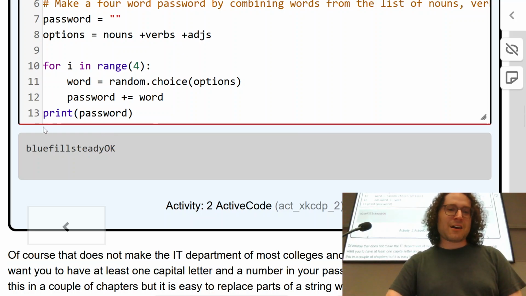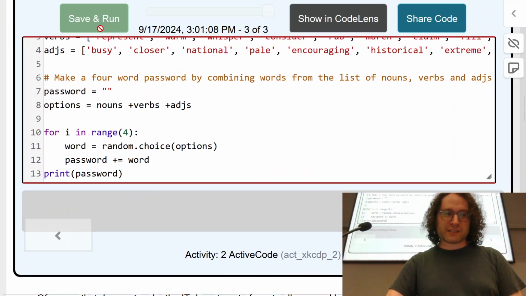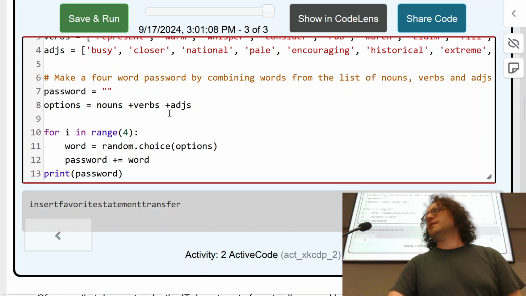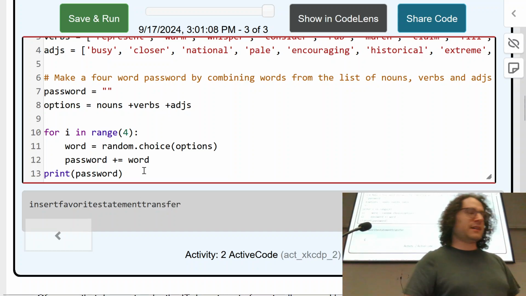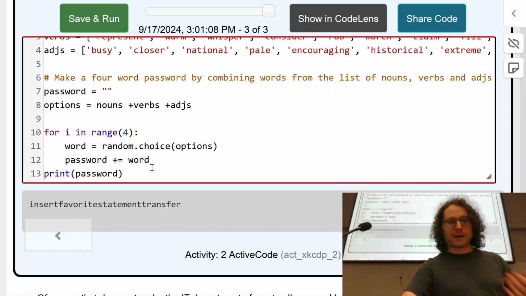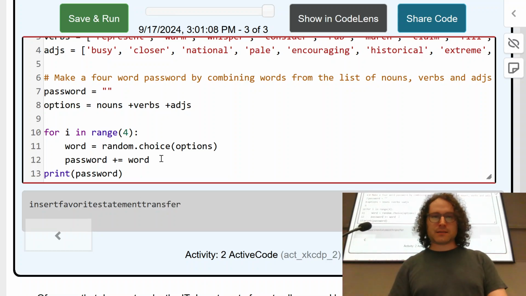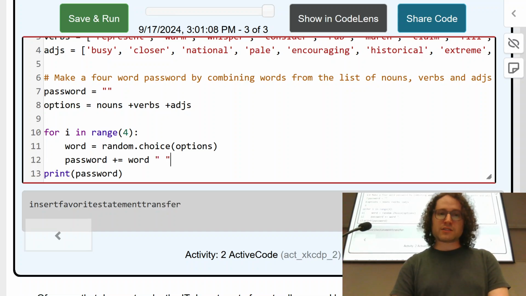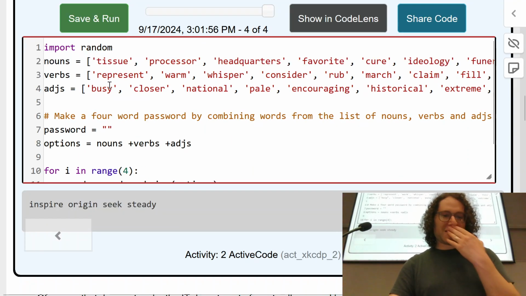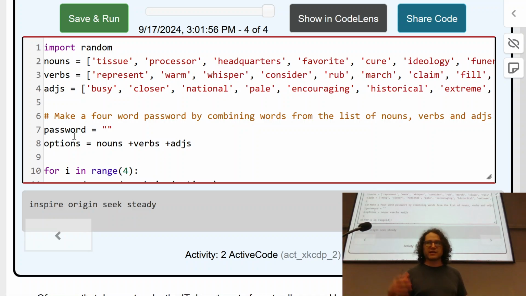Blue, fill, steady, okay. Speed, tissue, present, purchase. Insert, favorite, statement, transfer. Okay, these are good random passwords. Now, mind you, they're a bit hard to read sometimes. Ooh, I know. Why don't we split them up by space? So we'll do this: plus word, plus space, just an empty space with the plus sign, like that. That's all. And now we get four separate words. Inspire, origin, seek, steady.